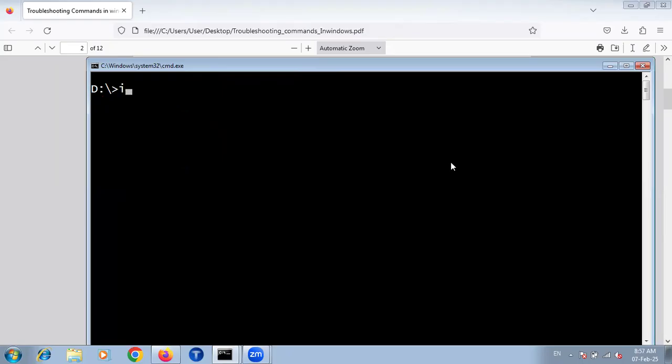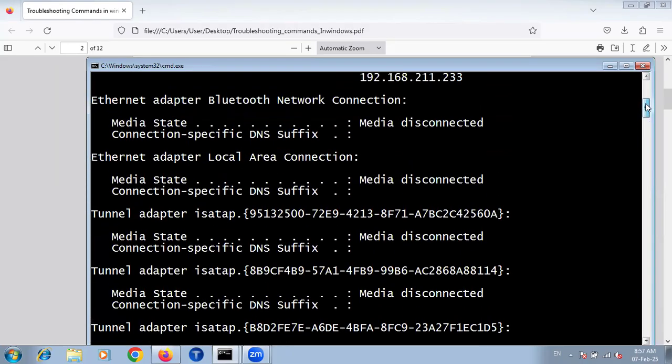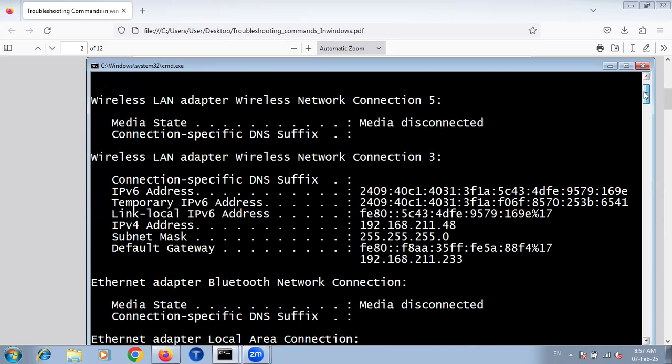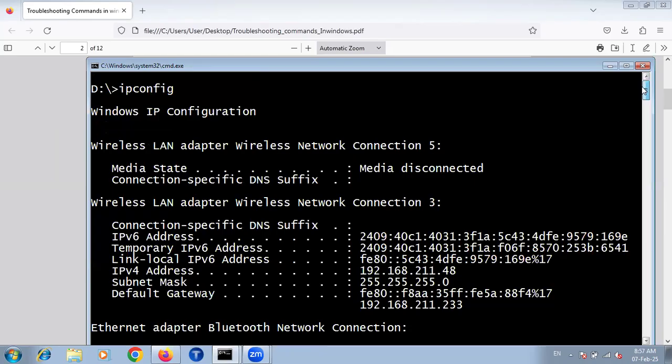So first we see ipconfig. What is the use of ipconfig? It will fetch the IP address of the system. However many adapters or Wi-Fi adapters there are, it fetches their IP addresses. Now I am connected with only one wireless adapter because I connected my PC with Wi-Fi.